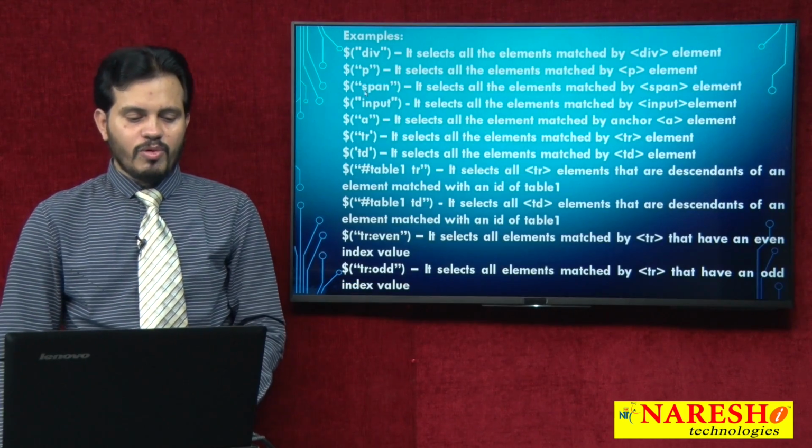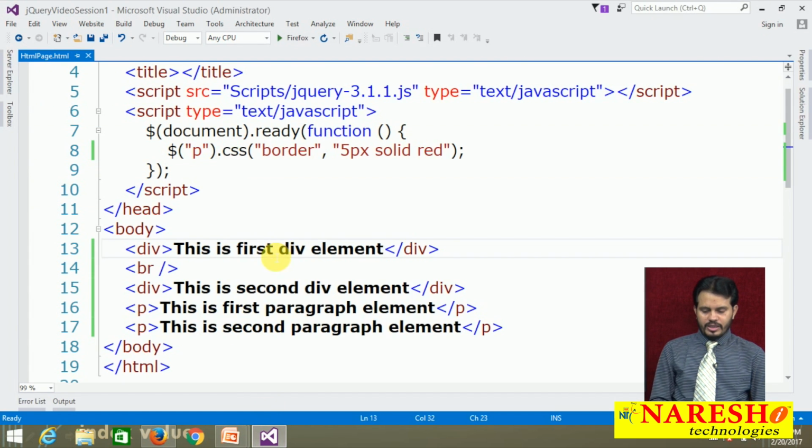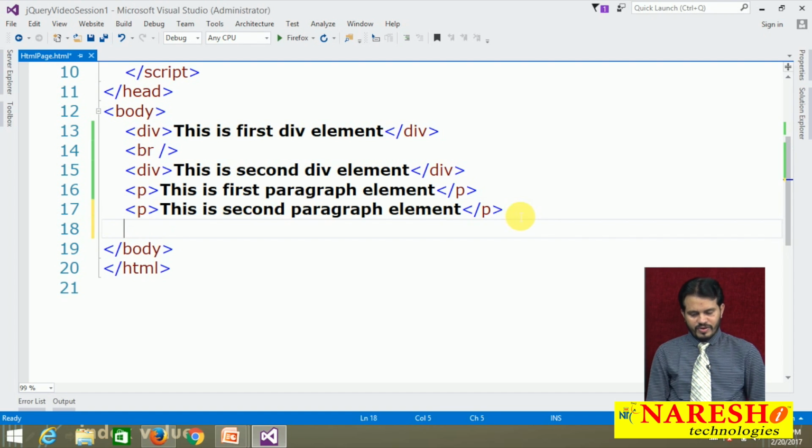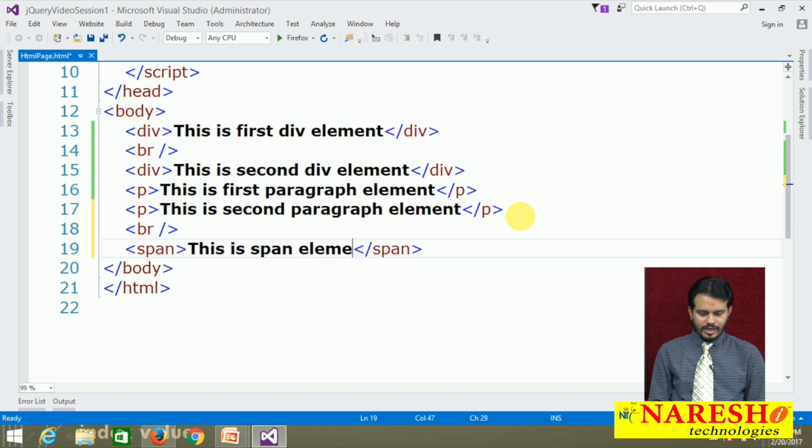Now suppose there is a span, meaning do not apply to any other element, only the element which is available with the span tag. So just remove the p and mention span. It means it selects all elements matched by the span element, nothing but the span tag. So I just come down here, and in my HTML document for testing purposes I am going to keep a line break and one span element, and here I am writing this is span element.